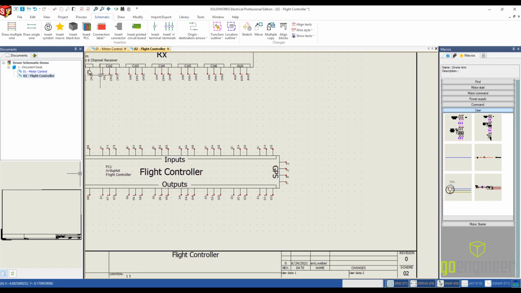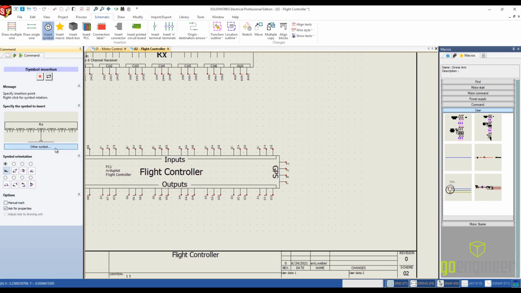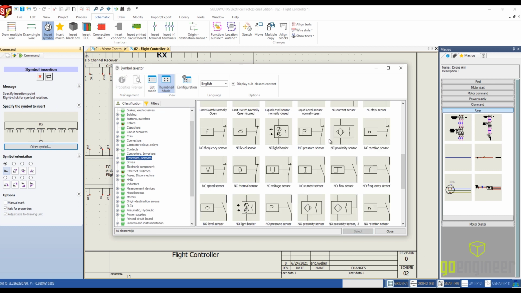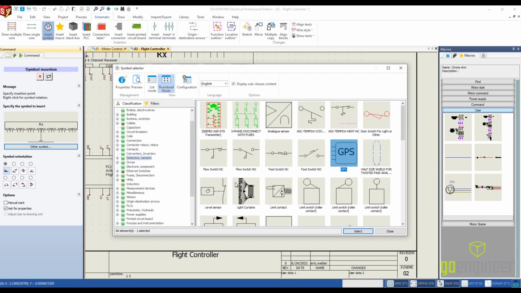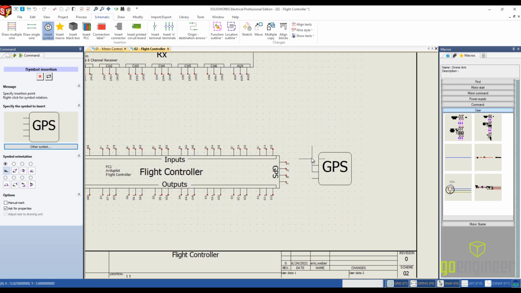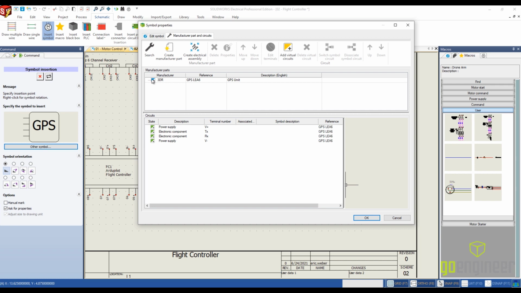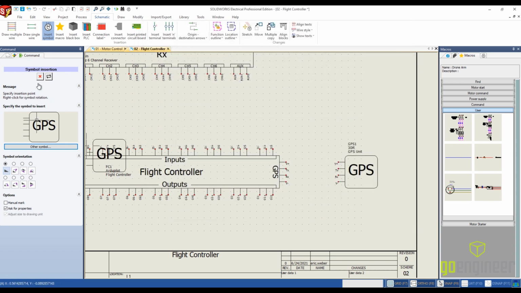And then lastly, I'm going to insert my GPS symbol, which is again under my sensors here. So I'll bring that over, and then again I'll just give it some space here and place that. So I can give this a name, and we can see our manufacturer part once again is assigned there.